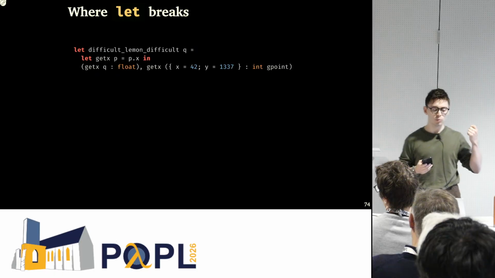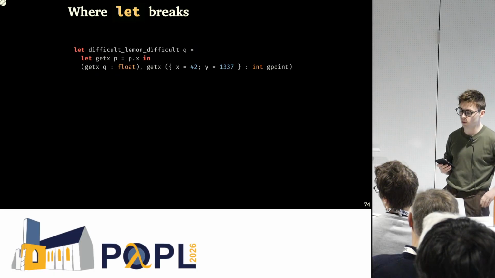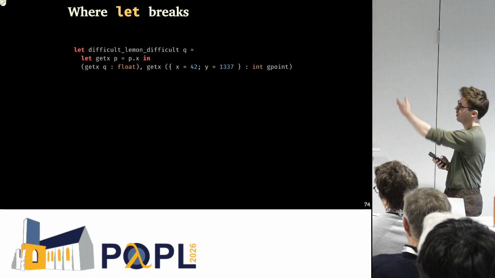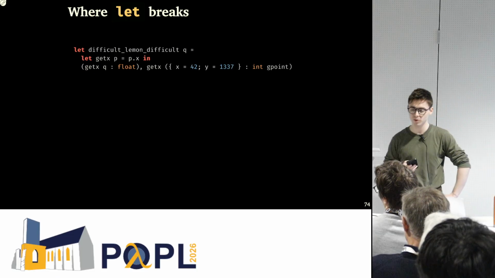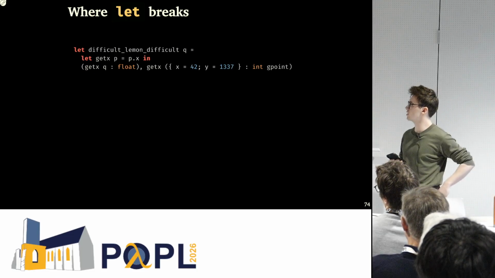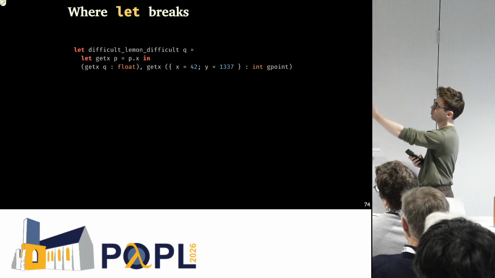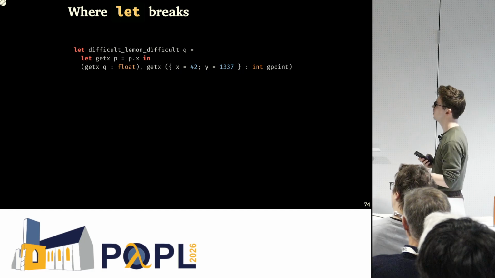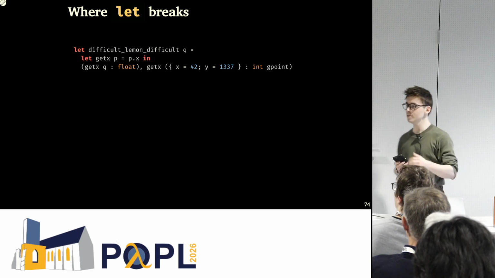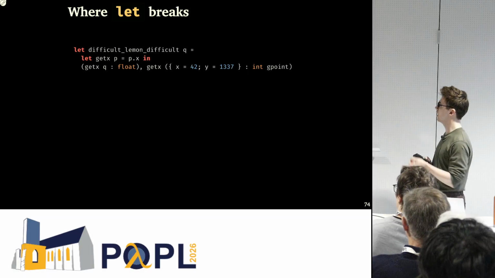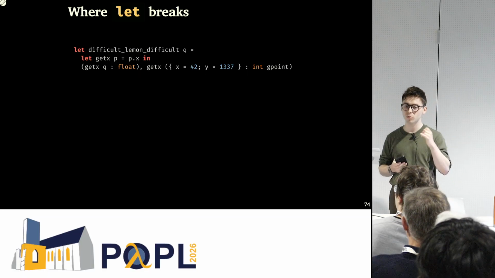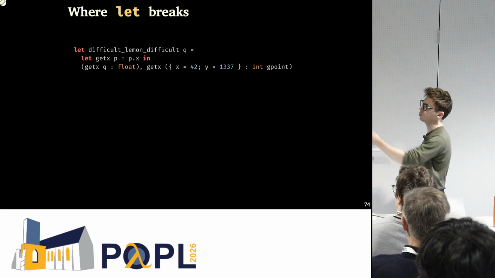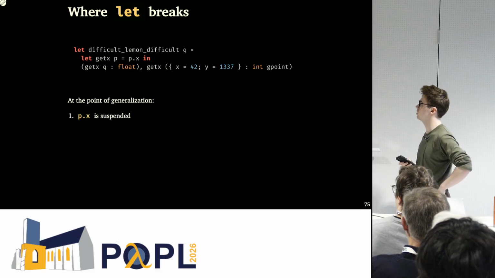And to see where this breaks, let us consider a more concrete example, where you can have our projection function getX that takes some point and projects its x component, and then it's applied twice, once to Q and once to some form of G point record. And here we can see that getX is not only applied to G points, but it also has to be polymorphic because it takes int G points and it should also take float G points.